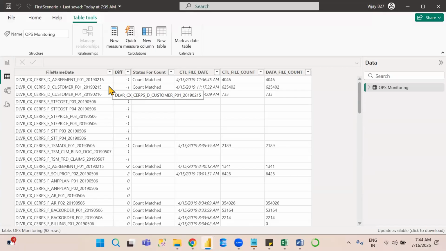Otherwise, ChatGPT will say create a new column and apply the DAX function. Where is the new column? Where can we apply the DAX function? You have to know that one, right? Then ChatGPT will help you.